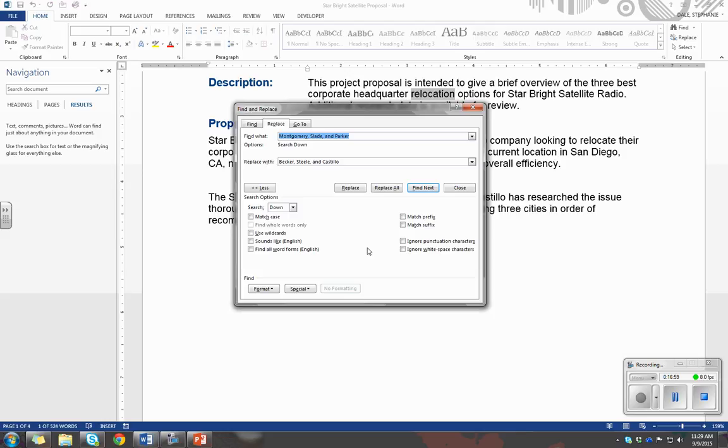Now, another example of using the replace feature is by adding different formatting. So in the Find What box, we're actually going to type in Becker, Steele, and Castillo. And in the replace, we are going to type Montgomery, Slade, and Parker. This time, we're going to add some special formatting.